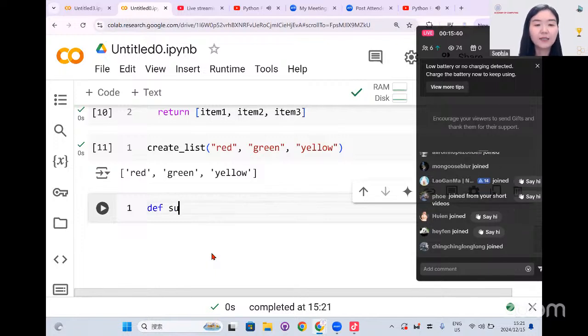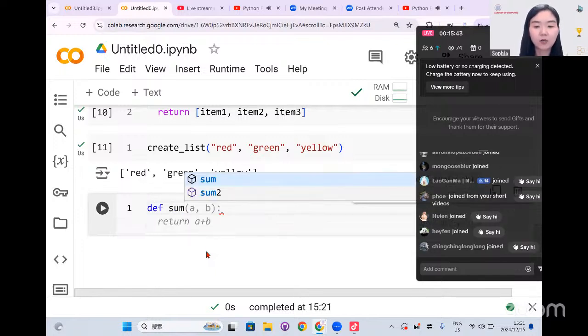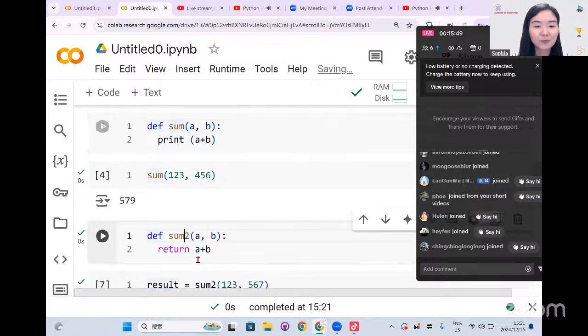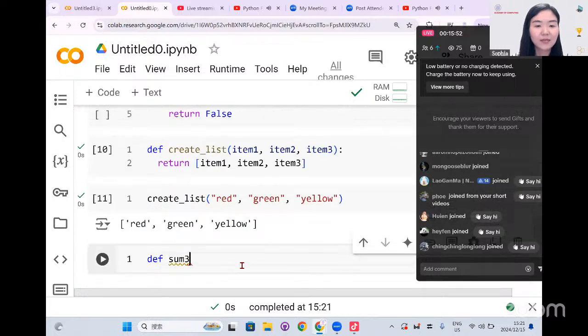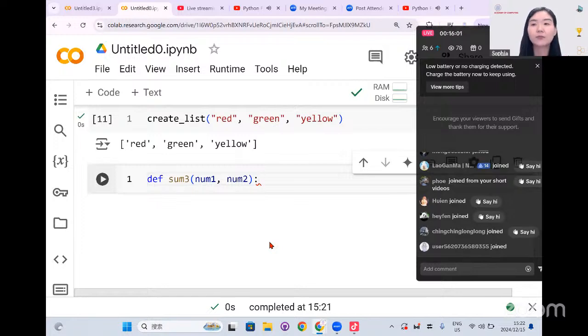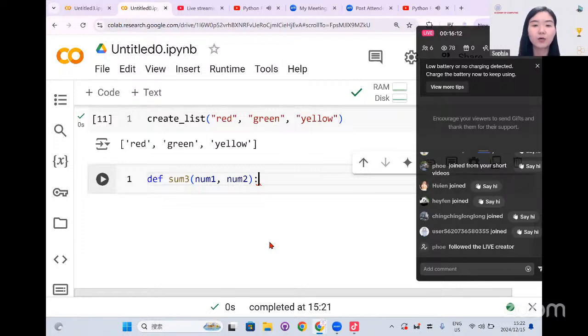I can define sum, let's call it sum 3. We already have sum and sum 2, right? Let's create sum 3. I'm going to take number 1 and number 2. At this time, instead of calculating number 1 plus number 2, I'm going to calculate all the numbers from number 1 to number 2. That means if you give me sum 3, 1, 100, I will calculate 1 plus 2 all the way to 100.